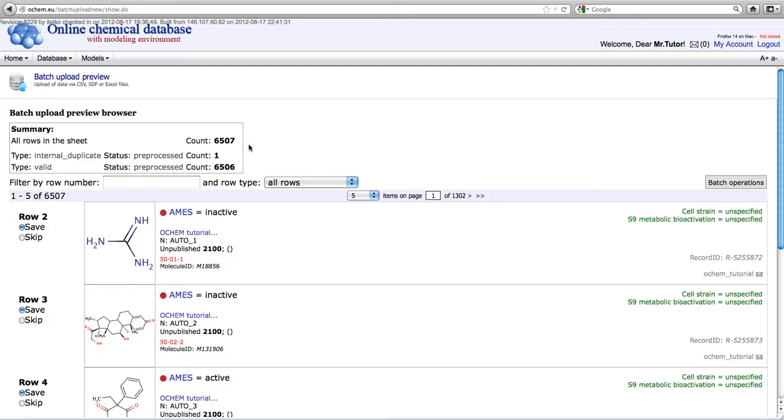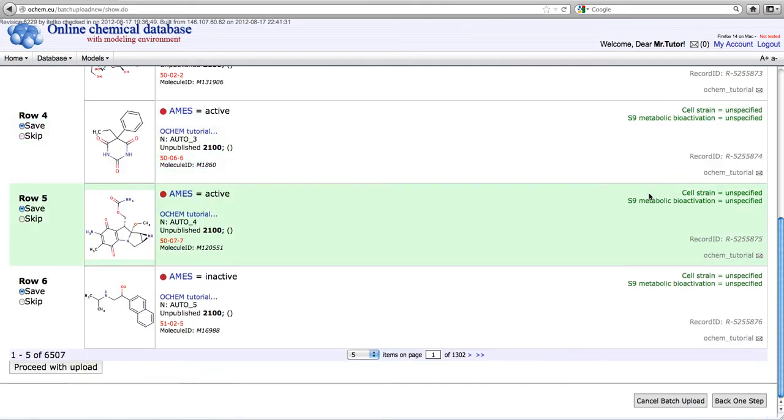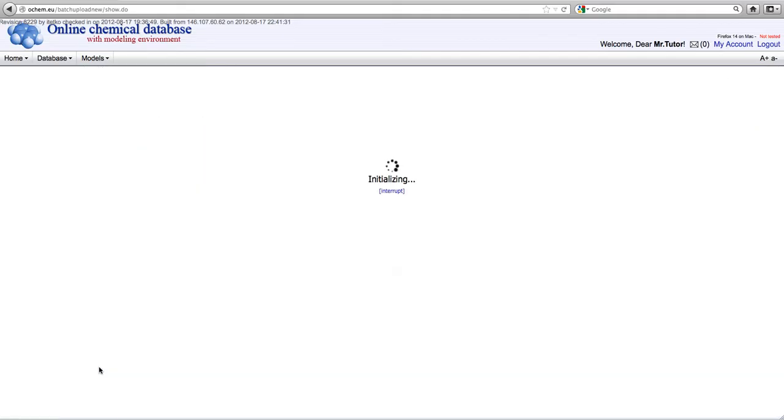We can manually review the structures and the supplementary data and decide to upload them or to skip them, or in case of any apparent errors, we can correct them in an Excel file and re-upload it again. If we are satisfied with the preview, we are ready to confirm the upload. On this step, the records will be actually saved to the database. Again, we have to wait while the data is being uploaded.